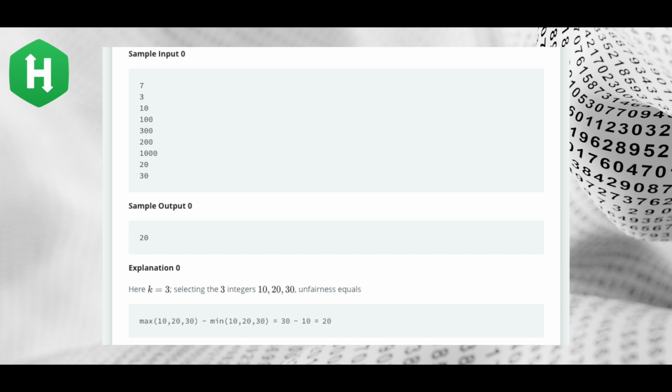In the following example, you are given an array containing 7 integers, and k equals 3. Taking all permutations of subarrays into consideration, the subarray containing the values 10, 20, and 30 produces a minimum unfairness of 20.